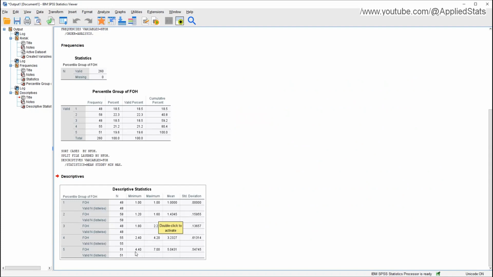Now let's look at the last category. The minimum score is 4.4 and the maximum is 7. So you can say that this is the threshold for calling someone as having extreme fear of happiness. Everyone whose score is equal or greater than 4.4 in this particular sample, we can say that that person belongs to the last group, belongs to the 20% of the sample with the highest score on fear of happiness.